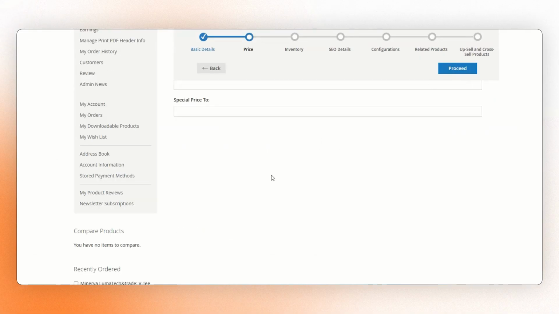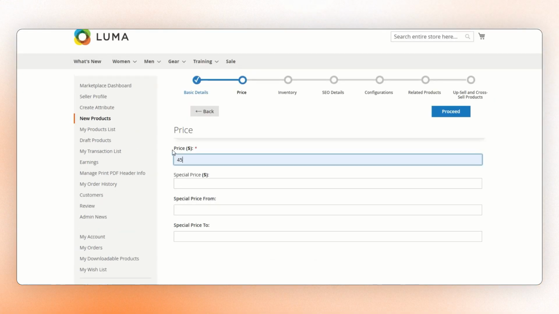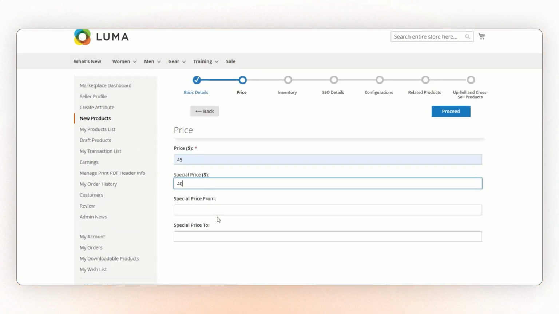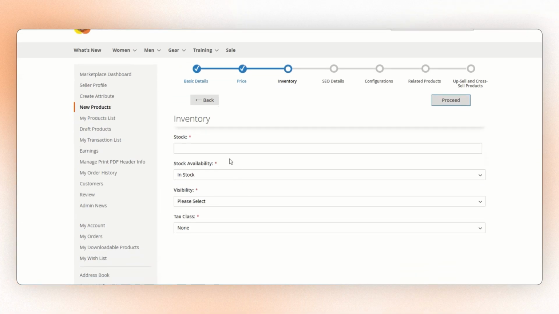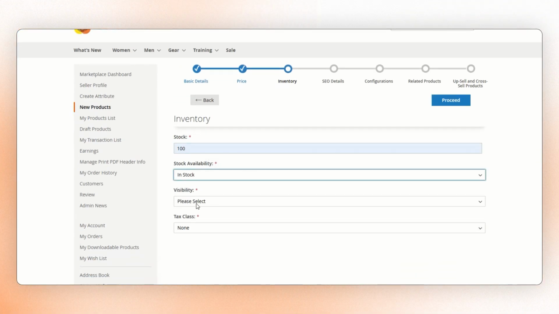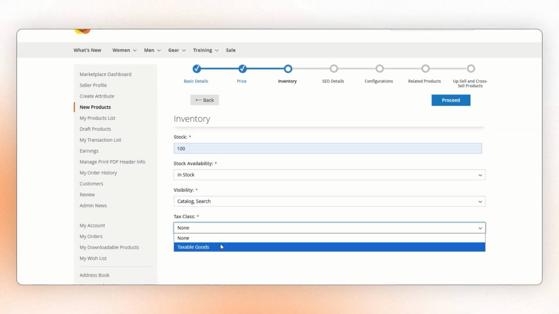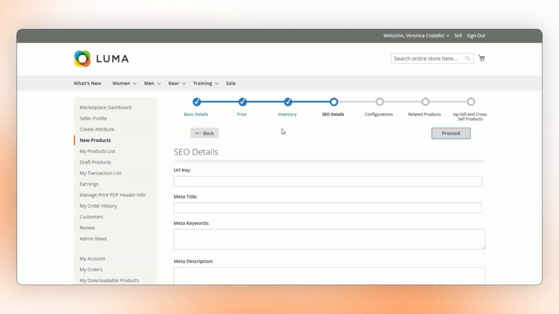Then click on the Proceed button and fill in the price details. You can also enter the special price along with the special price from and to dates. Once all the details are filled in properly, click the Proceed button again. Here, enter the stock details, then select the visibility group and tax class. Click the Proceed button again.